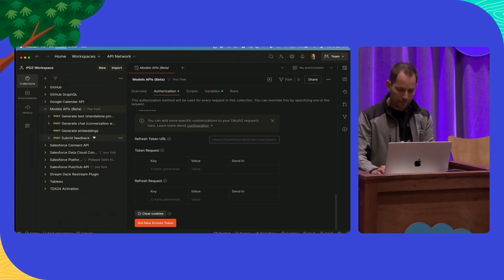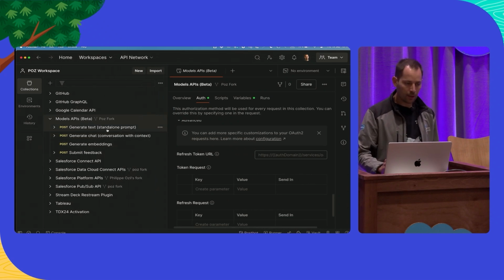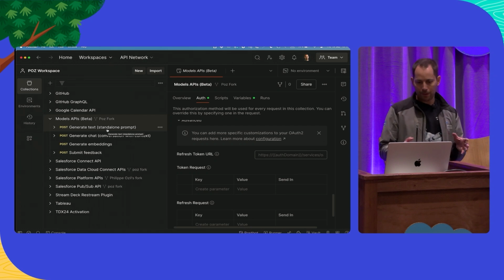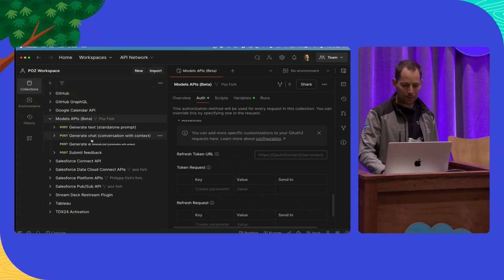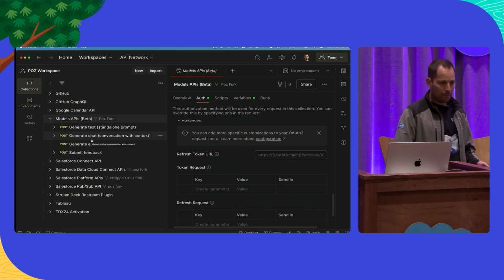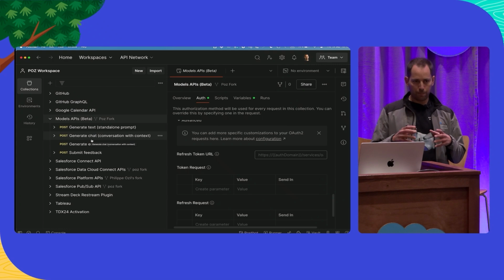The first one is, I would say, the easiest one to understand. That's generate text. You send a text-based prompt to the LLM, and it gives you a response. So that's good, but it's not as powerful. The second one is very interesting because it allows you to create a chat, meaning a set of prompts and responses with built-in context.